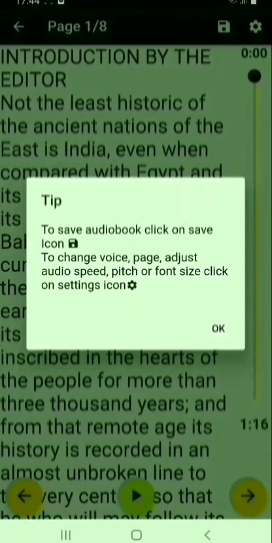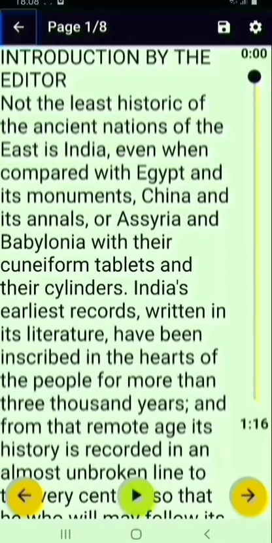Now the audiobook is created. We are in the listening audiobook screen. For the first time, it will show you a tip. To save audiobook, click on Save icon. To change voice, page, adjust audio speed, pitch or font size, click on Settings icon. So this is the tip. Click on OK here.